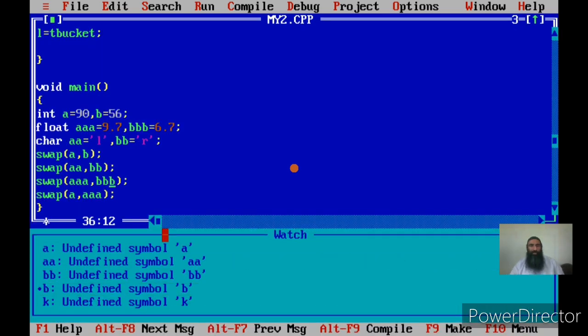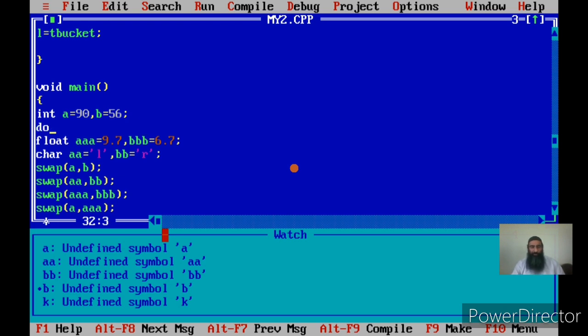Now let me declare some float and double arguments: double variable j equal to 9.8. Now let me call this function with one argument which is a float and one that is a double. Have we defined such a function which has the first argument of type float and the second argument of type double?